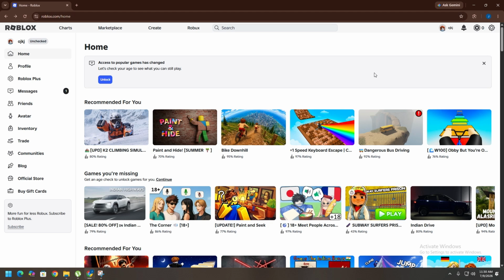Roblox hack nobody tells you about in 2026. So in here, the very first thing that you have to do is obviously get into your account. Simply open your Roblox, simply log into your account, right?